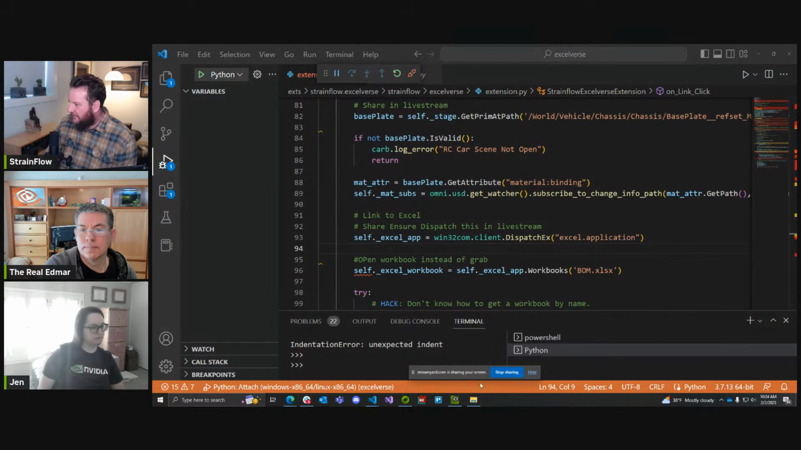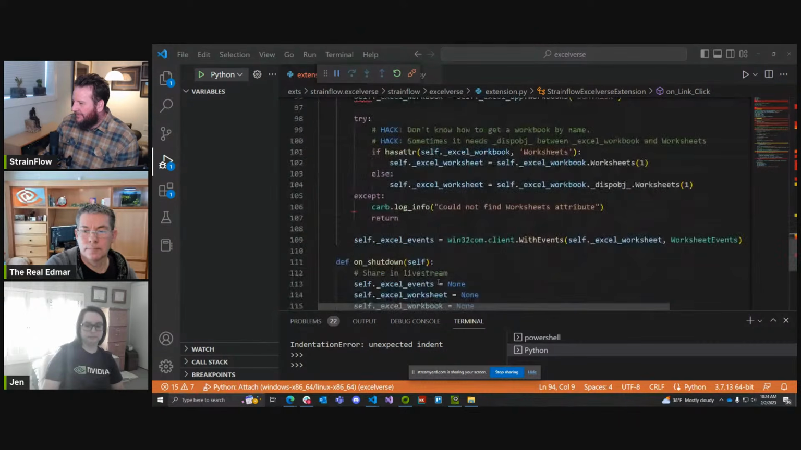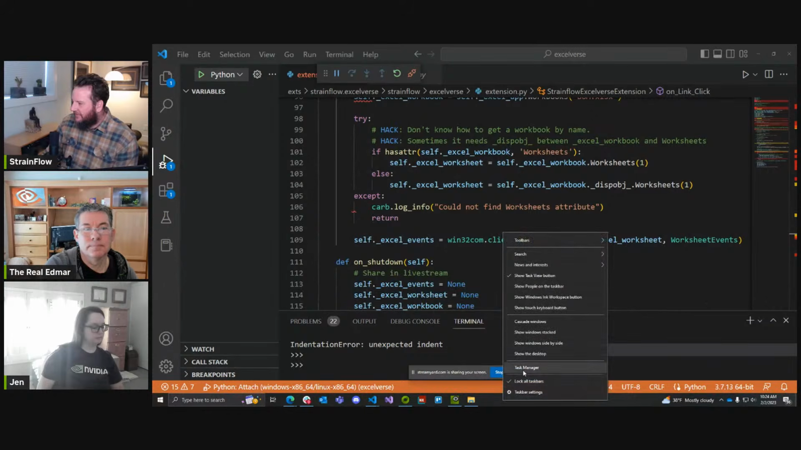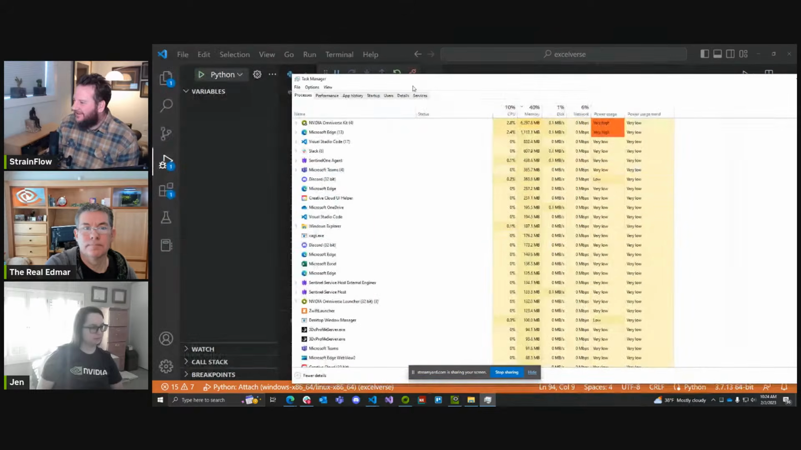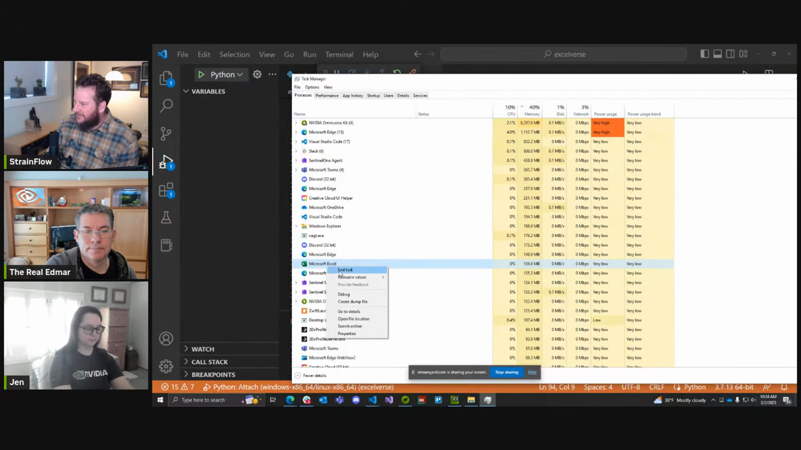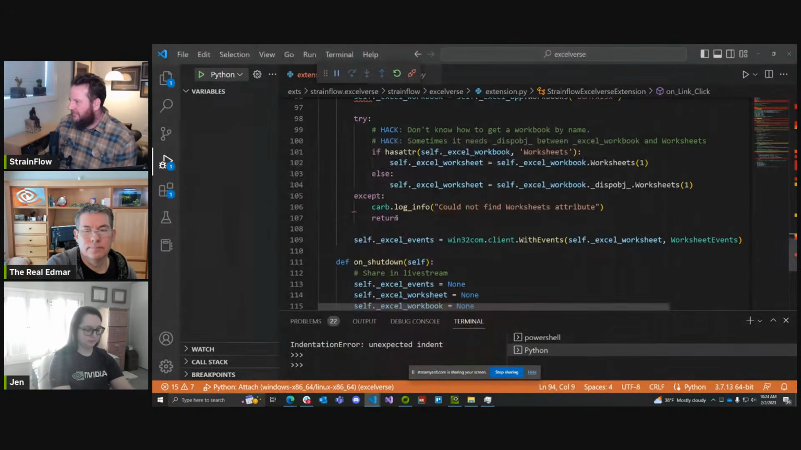I'm going to close this Excel. And it should probably have left a ghost Excel for us in the task manager. So let's look at that. Sure enough, that's the copy of Excel that it just launched. Let's write a little bit of code to make this actually work.